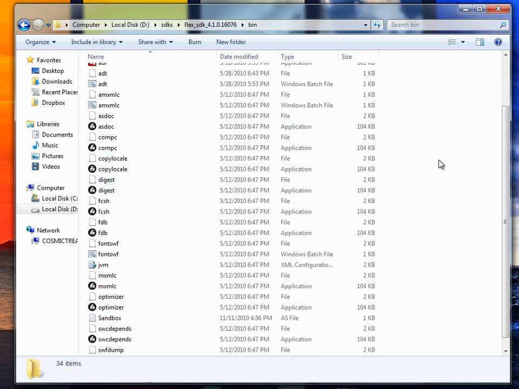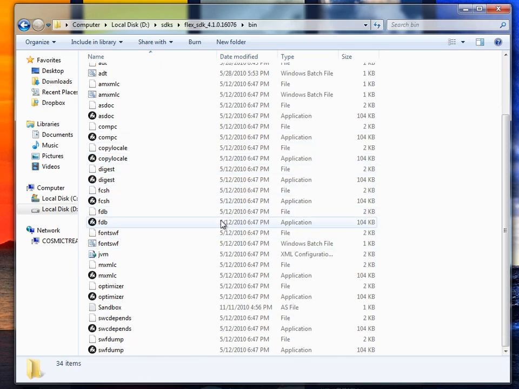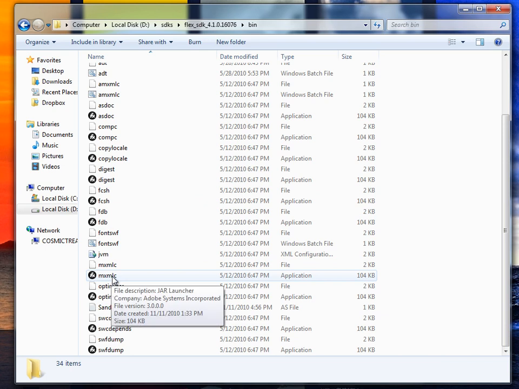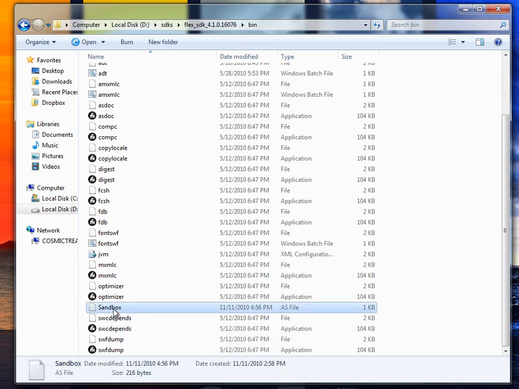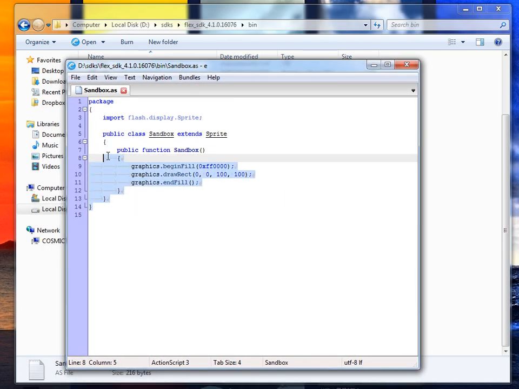There's a bunch of executables or applications in here: ASDoc, compc, copylocale. But the one we're going to look at first is MXMLC. MXMLC is the compiler, MXML standing for absolutely nothing for no reason, and C standing for compiler as far as I know. So what I have here to demonstrate this is a file called sandbox, which is an ActionScript file that looks just like this.